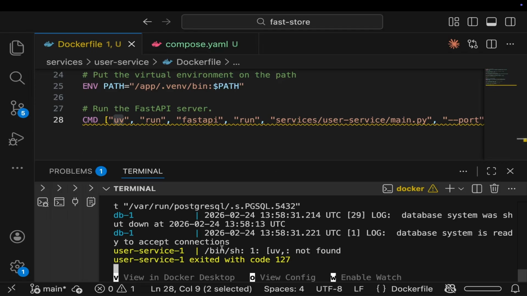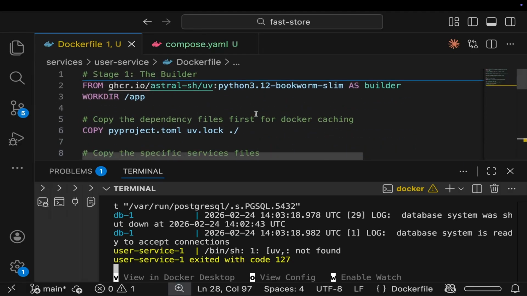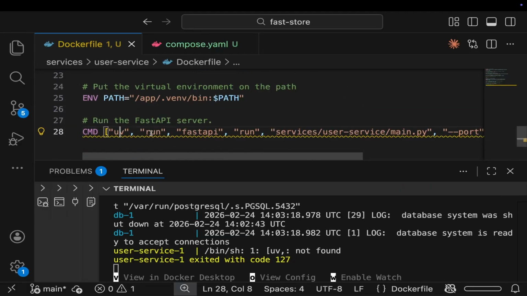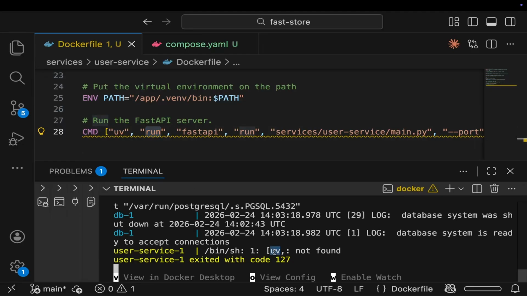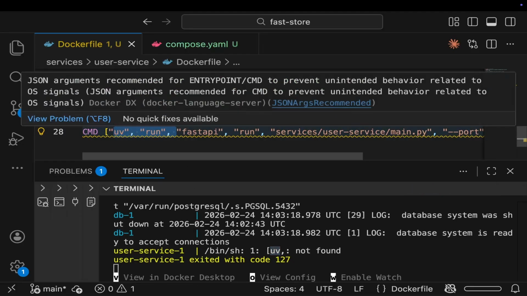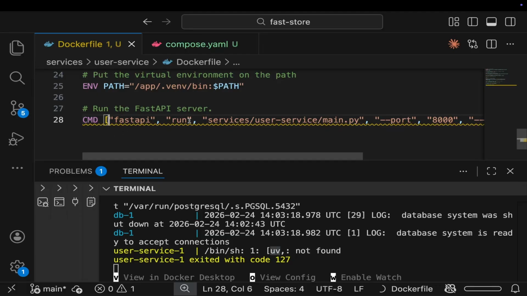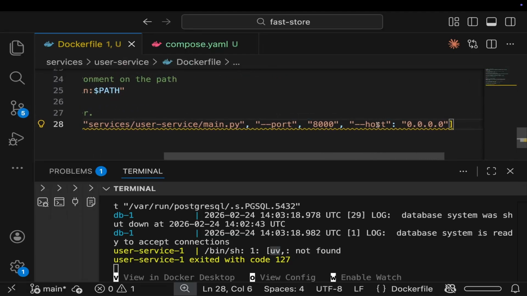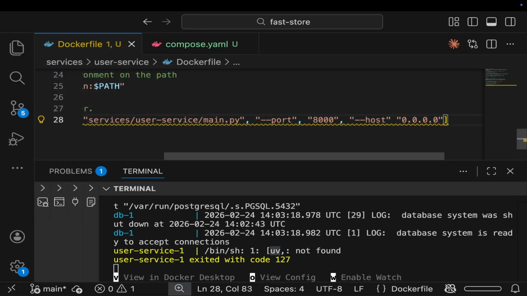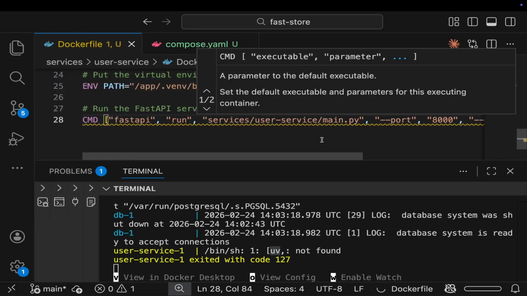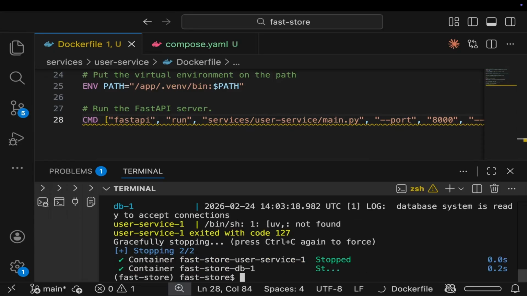Okay, it says bin sh UV not found. Time to think about this closely. Wait, I am just confusing myself. Do you know that in stage 1 we left UV behind? Saying UV run is wrong, and of course UV would be not found. So I have to remove this. Let me look at this command more carefully. Wow, look at this colon. It's supposed to be a comma. This is crazy. So let's try to run this again.